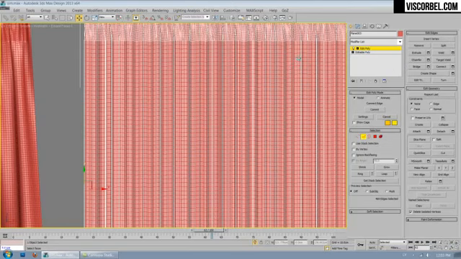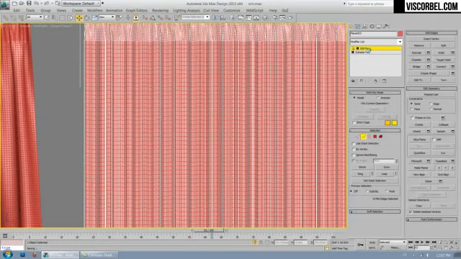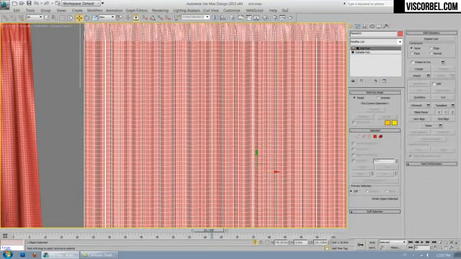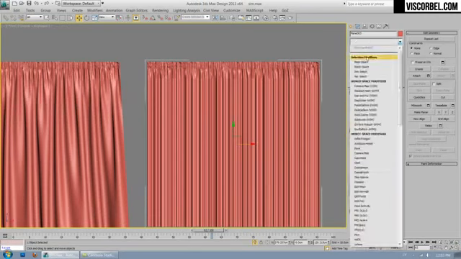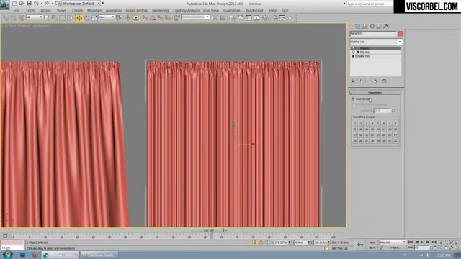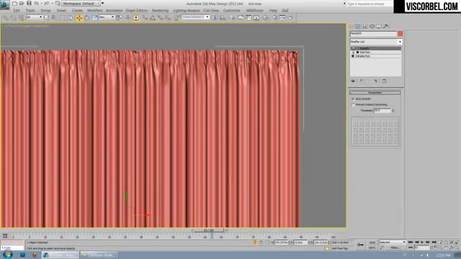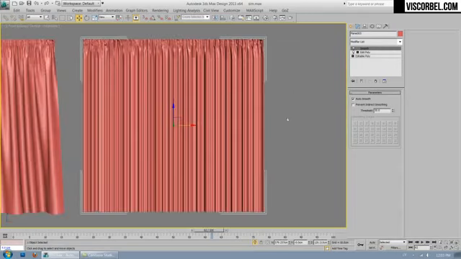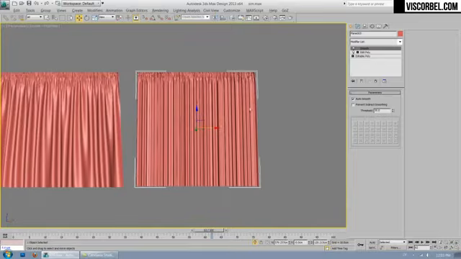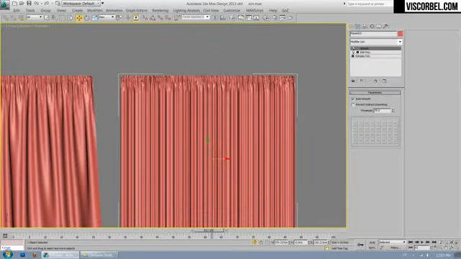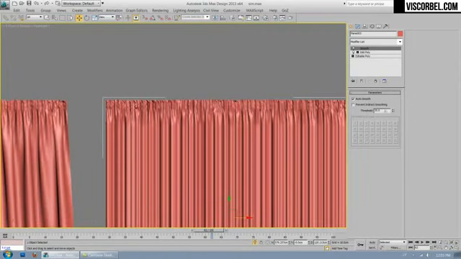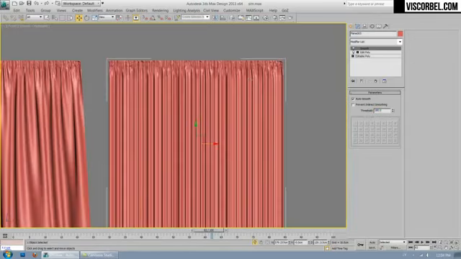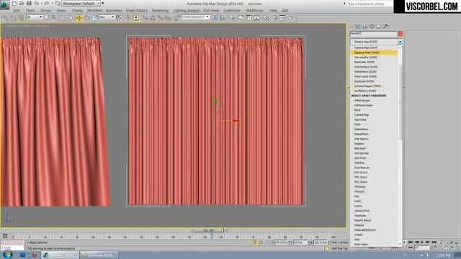And now we want to get rid of the faceting. We can do that by adding a smooth modifier and enabling the auto smooth. So at the moment this upper transition looks a bit weird, it's a bit too straight and doesn't look too natural. We can fix that by running another cloth simulation. So let's say we're gonna add another cloth modifier.